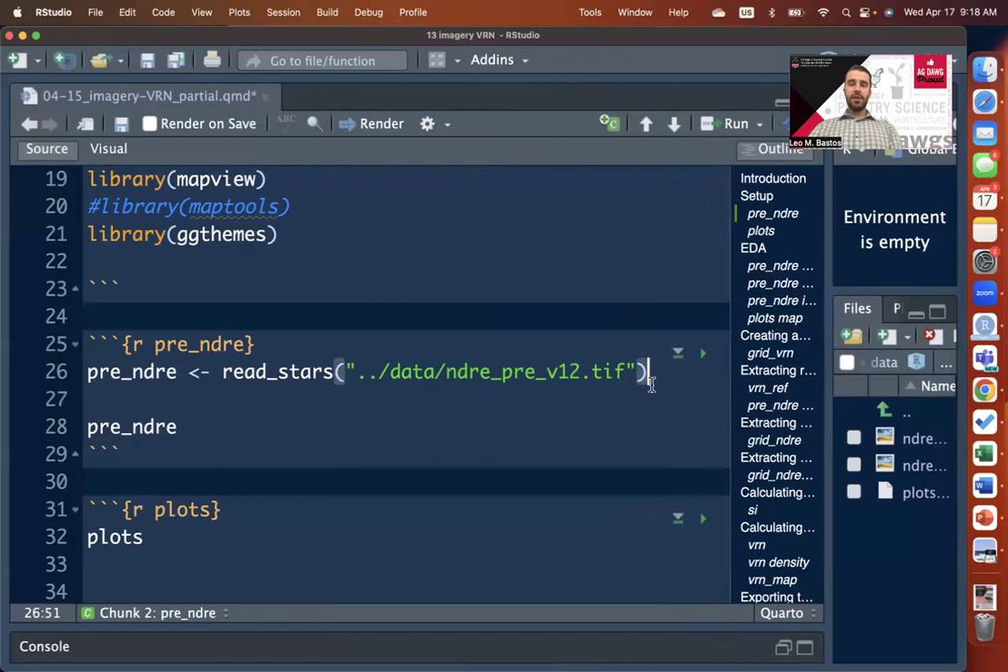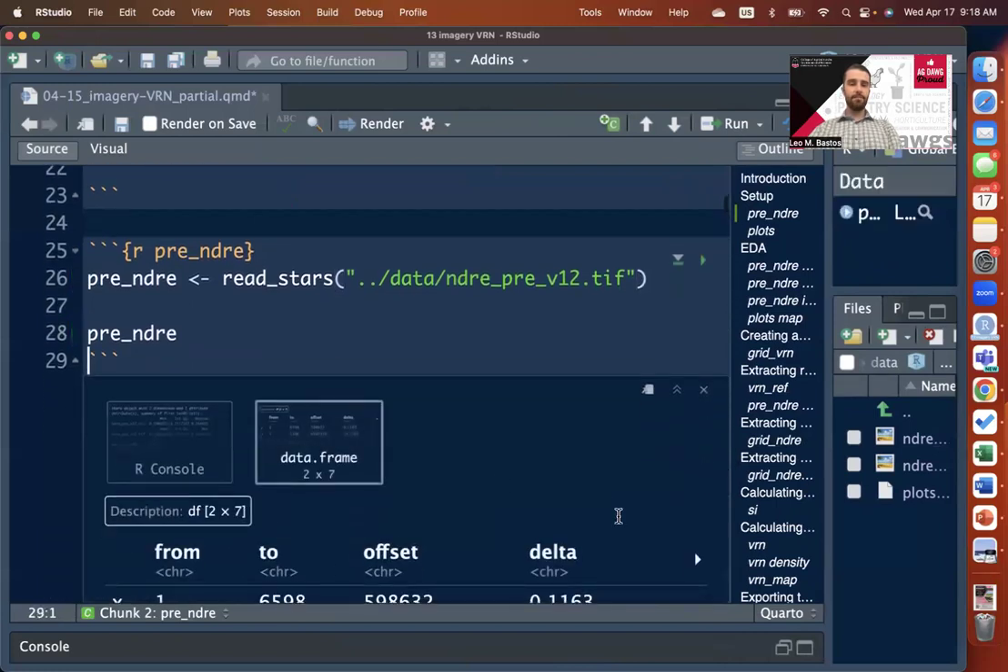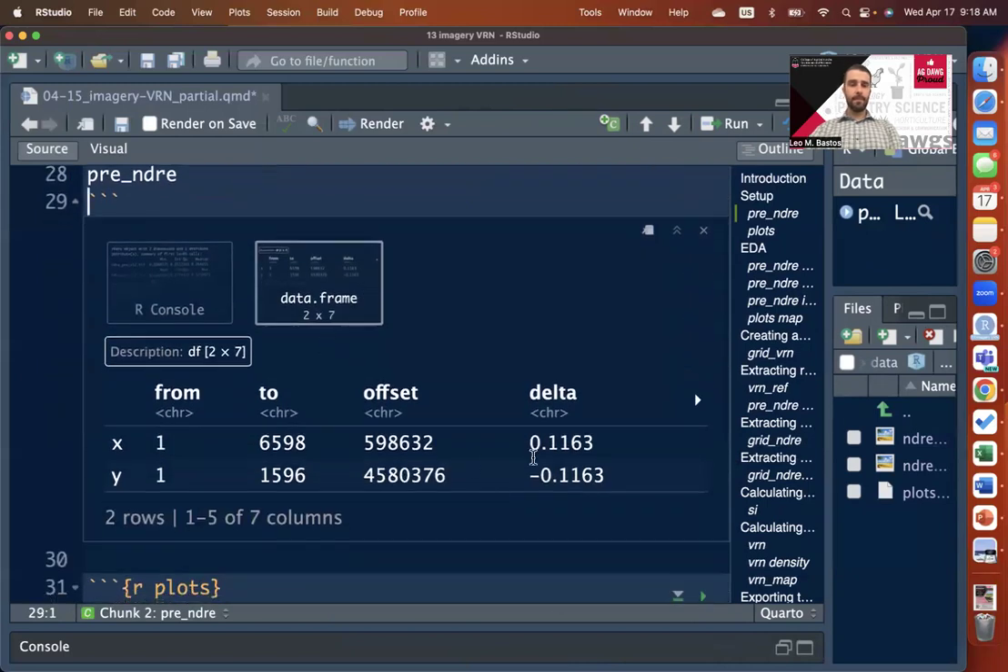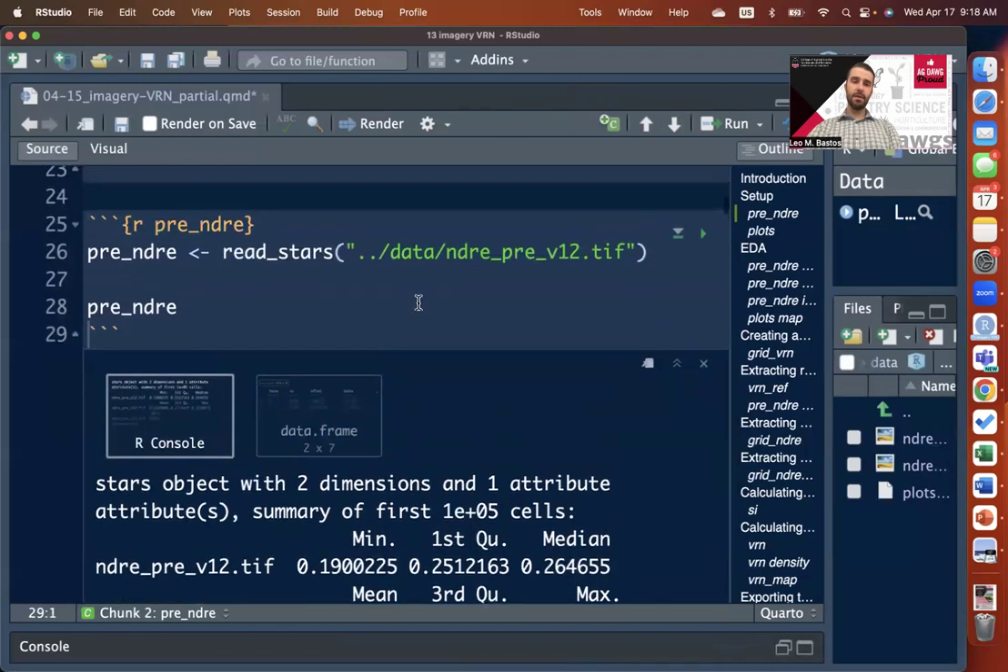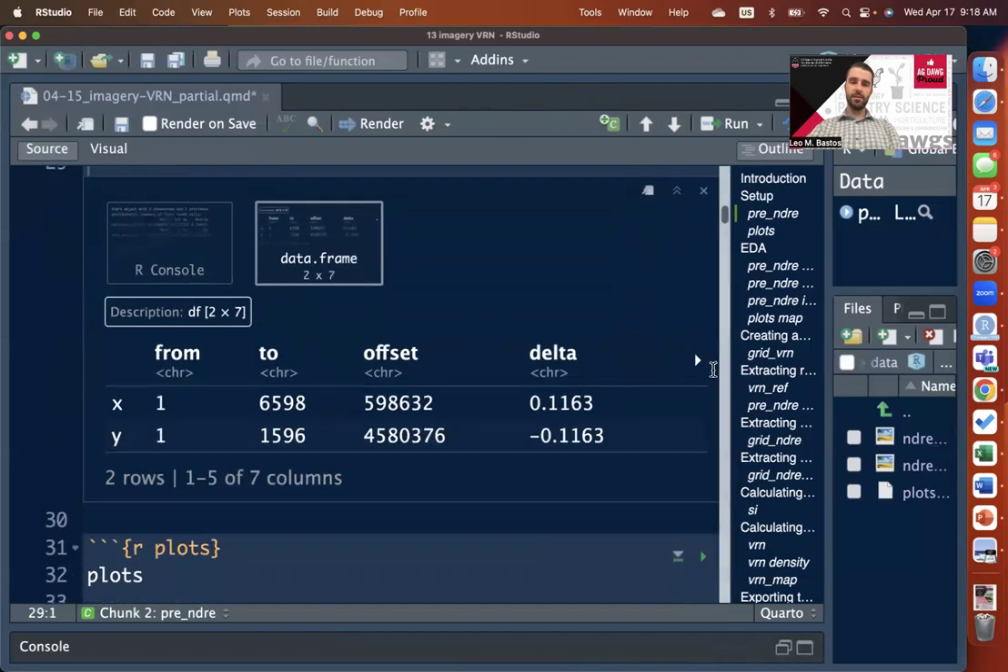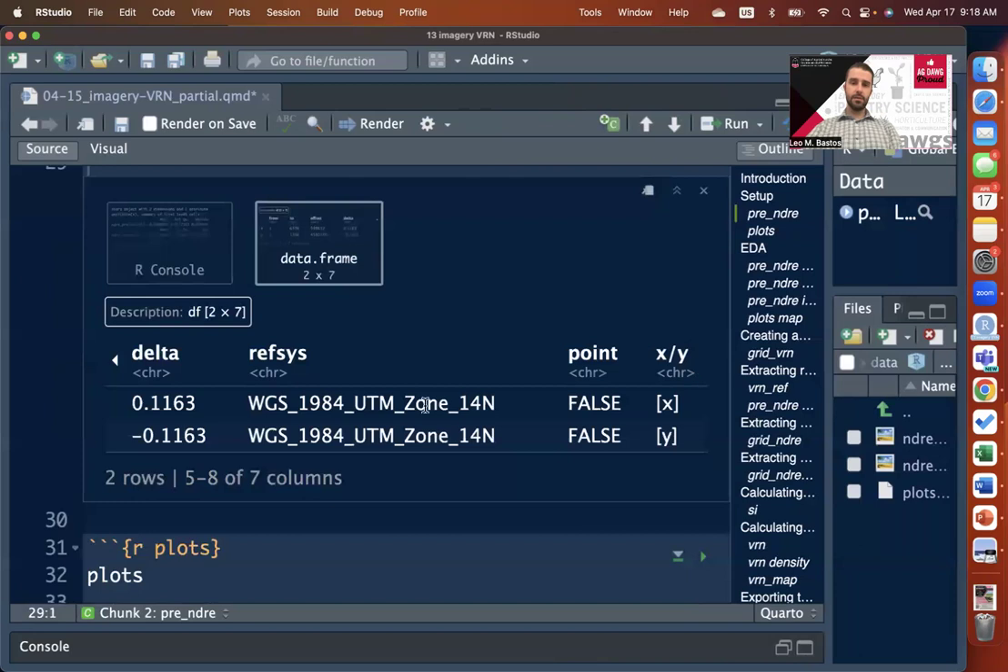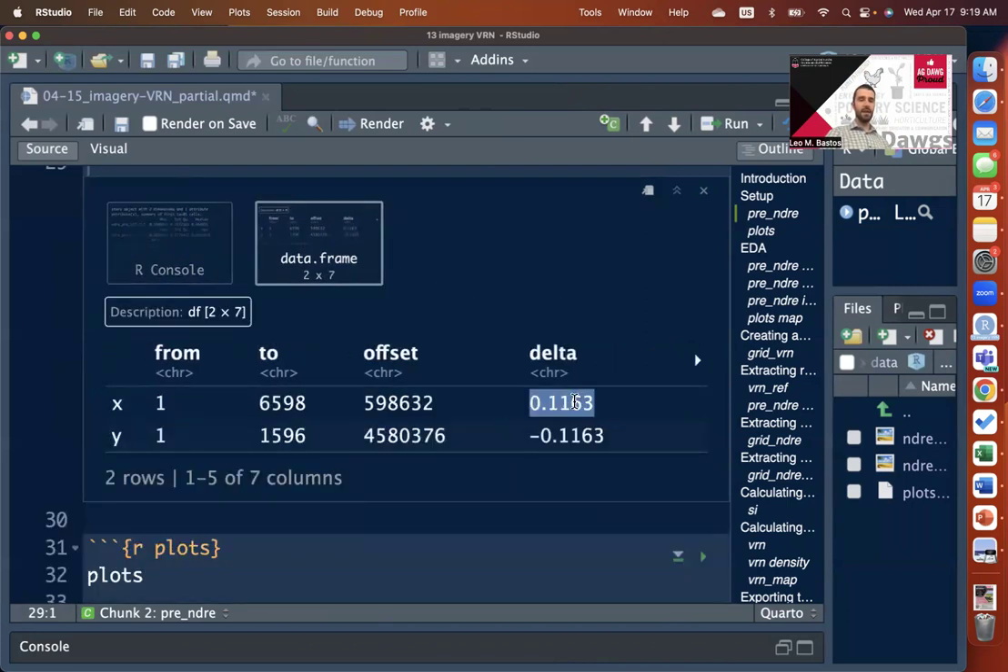So this image, as you read that, has a very small pixel size. I believe this here is like, well, you know what, I'm not sure. This should be in meters if the CRS is correct. Yeah, the CRS here is projected, so it is in meters. So the offset here is that resolution, which is some 0.1 meters.